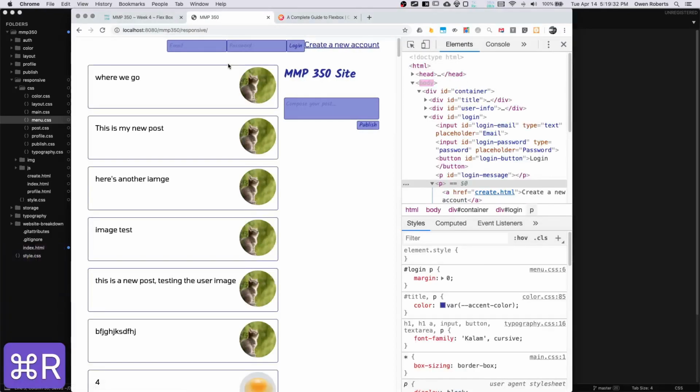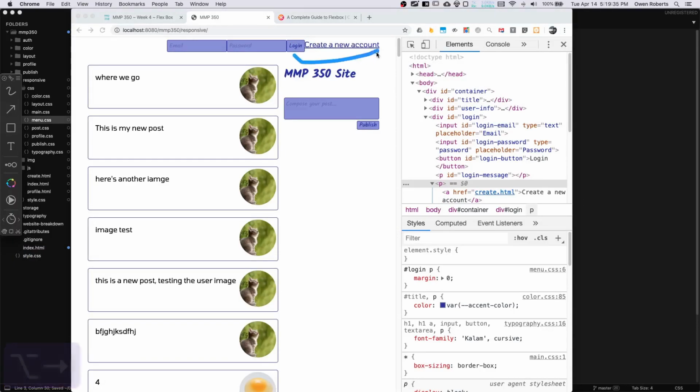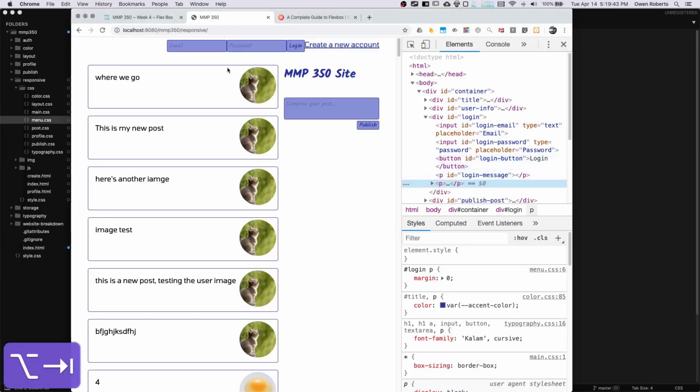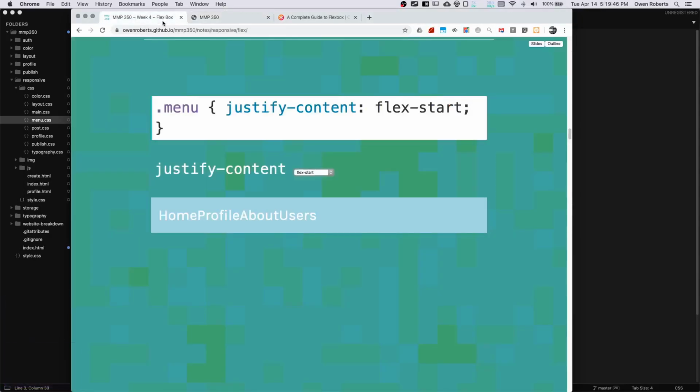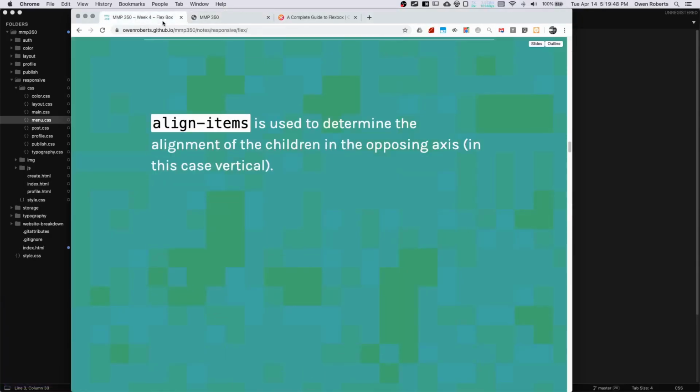I kind of like that look, and then we'll look at different ways to move this login over here. We can either change the HTML or the CSS. There's a few different ways to do it, but we'll get to that in a minute. Okay, so that's another one of our container rules.